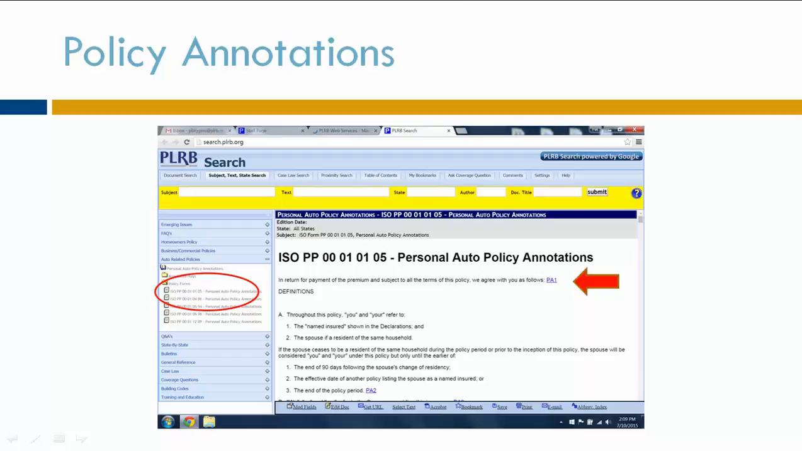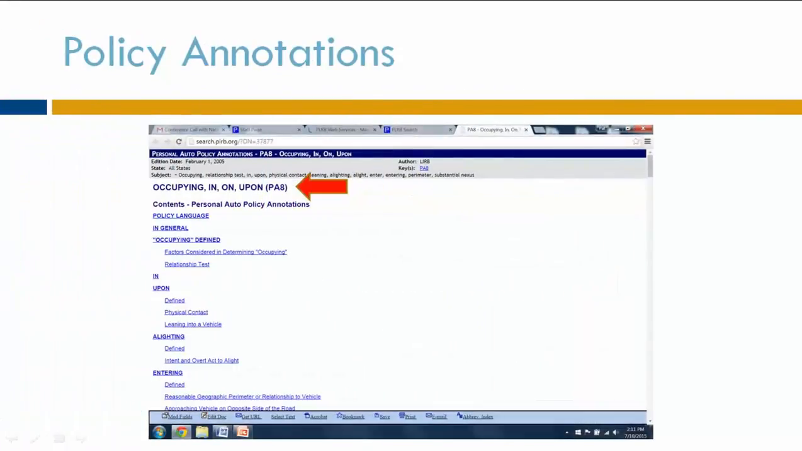By clicking on the appropriate link in the policy form, you can get to the annotation provision of interest to you. This screen is an example of our personal auto policy annotation that contains links to the corresponding PLRB annotation chapters or key number for that topic. Here we see the definitions portion of the personal auto policy noted as PA1 pointed to in red. This next screen shows the personal auto annotation key for the occupying definition.